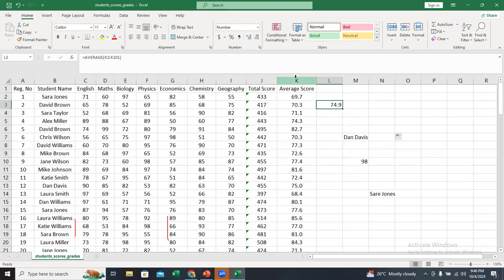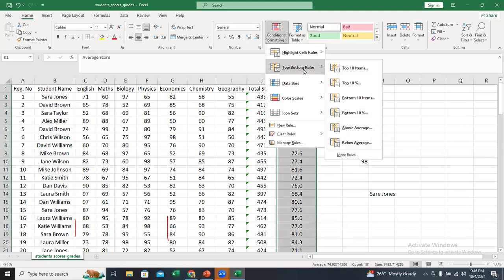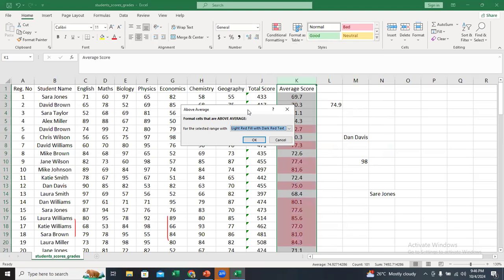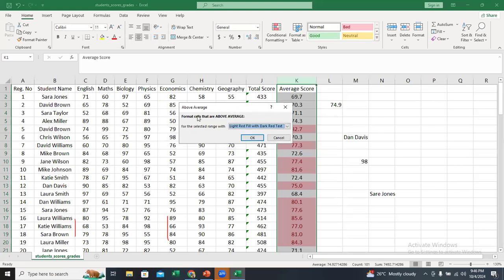So now let us select our average score and then we go back to conditional formatting, top bottom rules, and then above average. When we click on above average, please remember the average of this whole column, we've already gotten as 74.9. And then we are choosing a conditional formatting which is only going to format the cells that are above average, which means it is only going to format cells that are above 74.9.